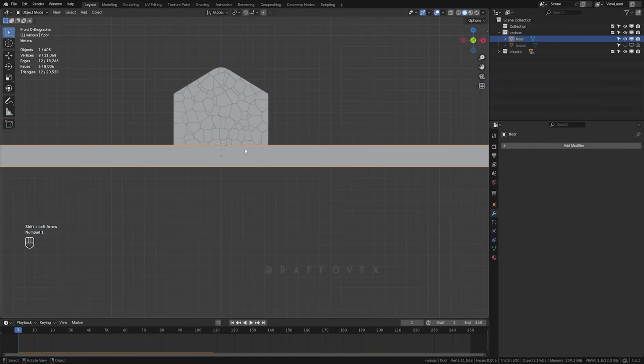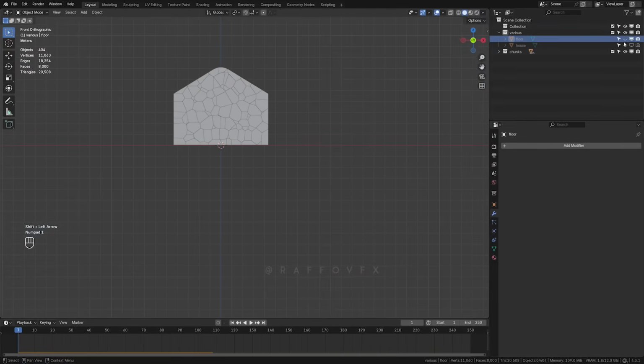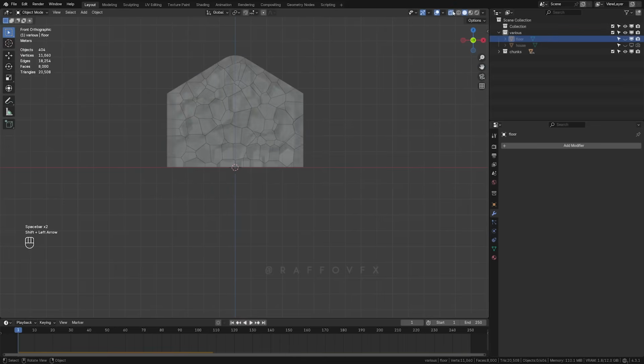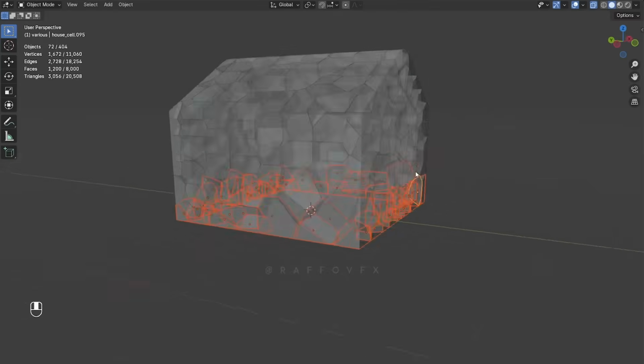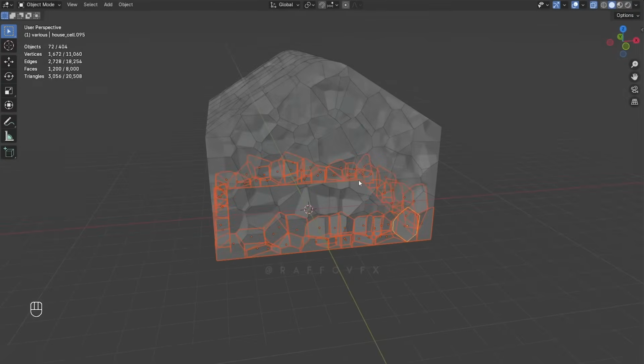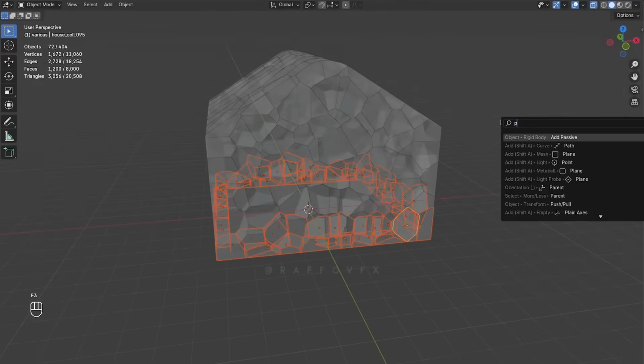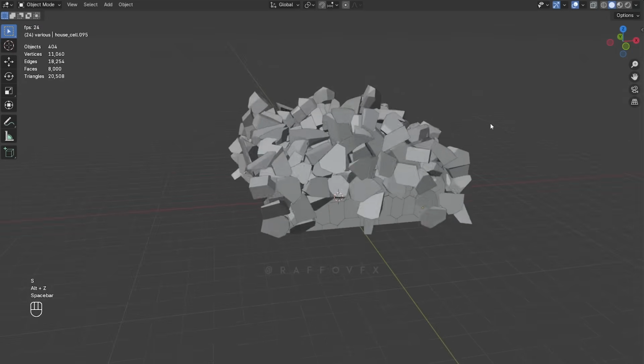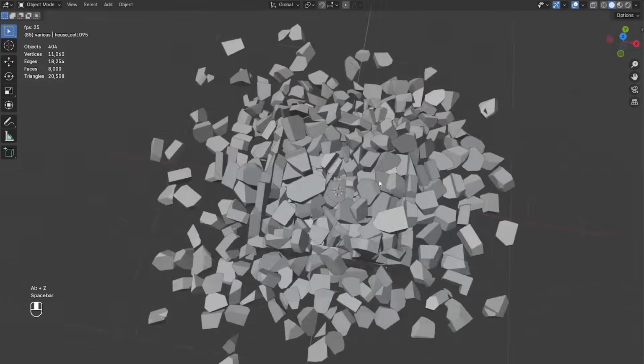So what I'm going to do is, first of all, let's hide the floor so we can select properly stuff that we want. I'm going to activate the transparency and I'm going to make a selection like this at the base. So you can see I have selected pieces only on the bottom part. I'm going to press F3 and search for passive again, and now basically everything is falling except the base of the house, which is something more realistic.